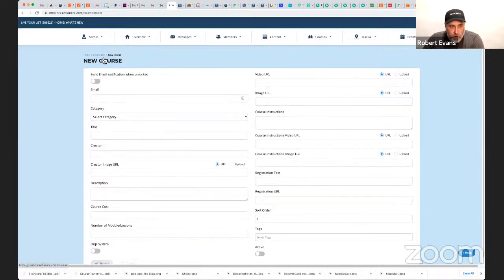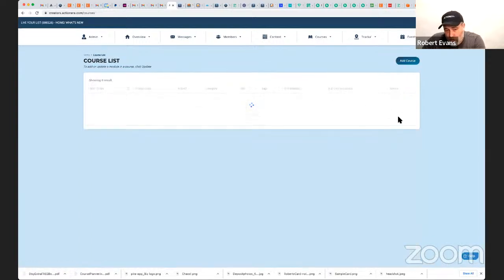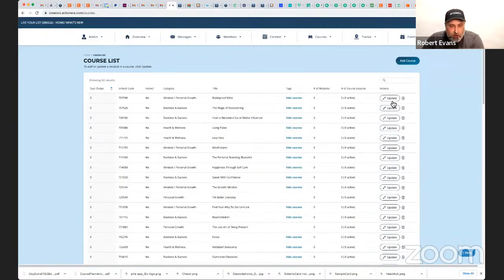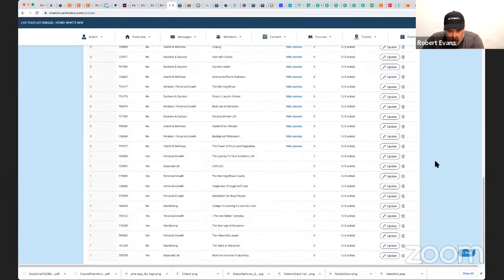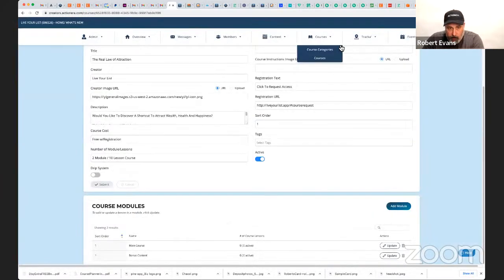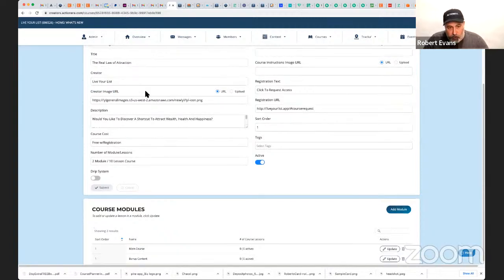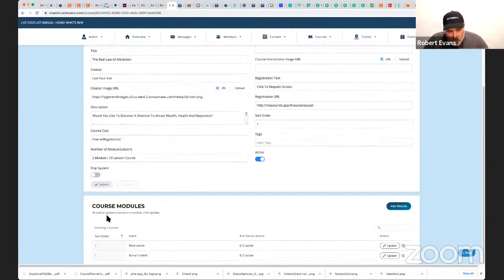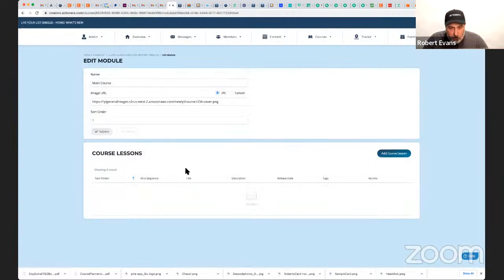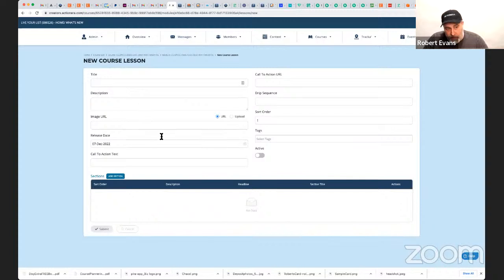And then once you create this course, it's a pretty comprehensive course module. It allows you to do a lot of things. It's very flexible. So once you create that initial information, you submit it, then you create the modules. And then once you create the modules, you go into a module and add in the lessons and give the details about that lesson.